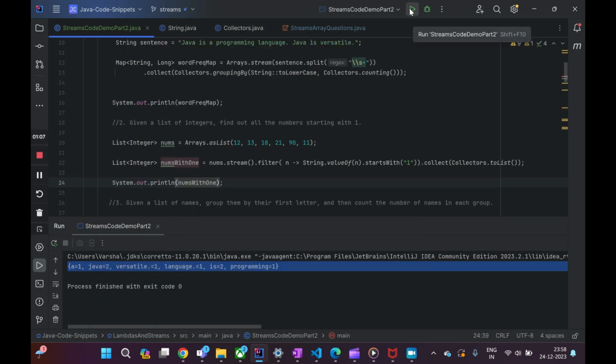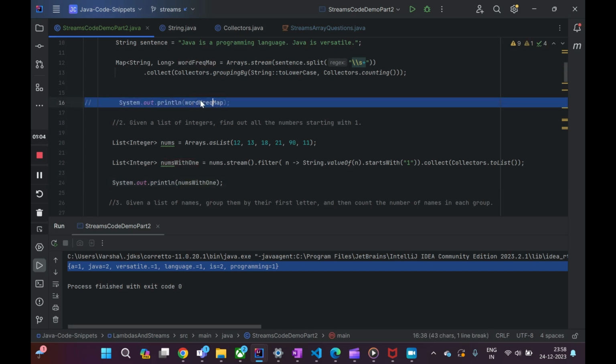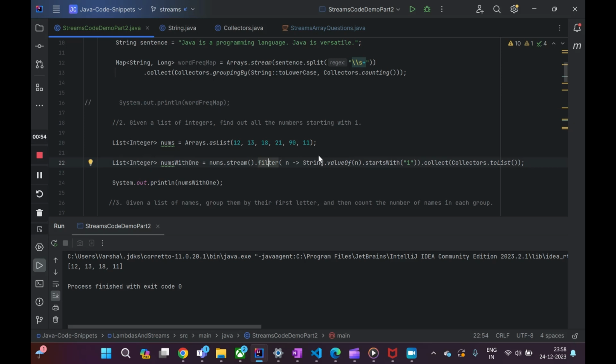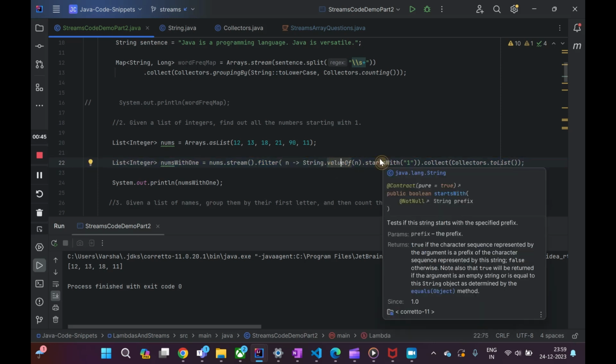Let's try to run this. You can just comment out the previous one. And we got all the numbers which are starting with 1. So this is how we have used a filter function, where we have done two operations. We have first converted into the string equivalent and then we have done a startsWith.